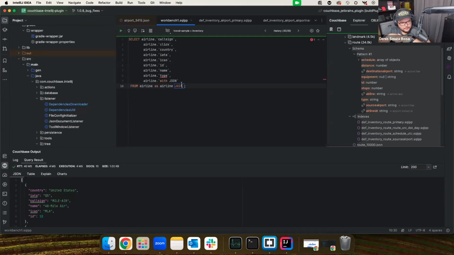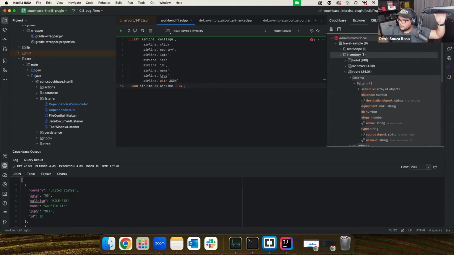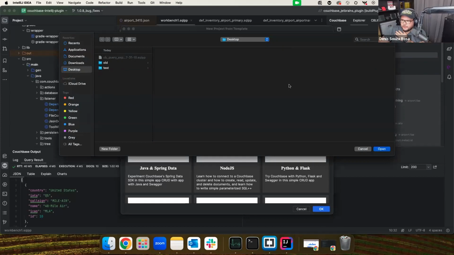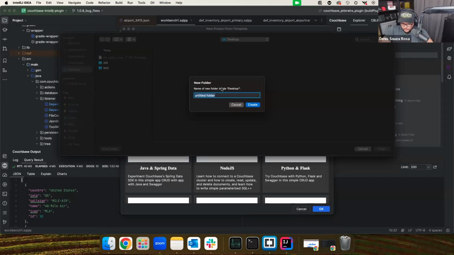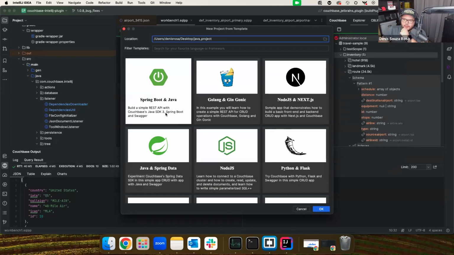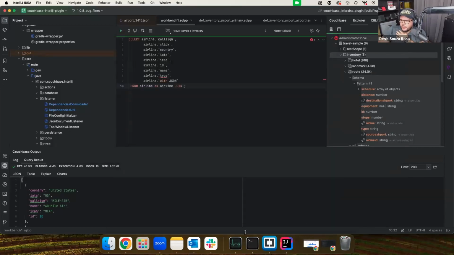What else? Another interesting thing that we have here is the templates. So we have been working with a lot of quick starts. Let's say you want to create a new project with Couchbase and Java, right? You can right-click here on New Project from Templates, and you can pick the location. Let's say desktop here. Let's create a new folder called Java project. Great, open. And then I can say, okay, I want some example of Couchbase Spring Boot in Java, right? I can hit OK.